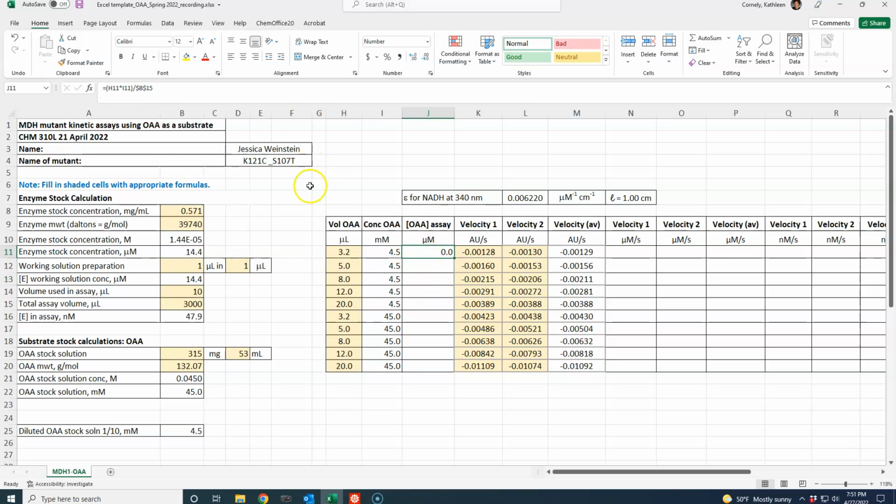I want this in micromolar, so I'm going to have to multiply this by 1,000 because I had my concentration in millimolar. Okay, so now I can copy this all the way down, and those are my concentrations of OAA in the assay.